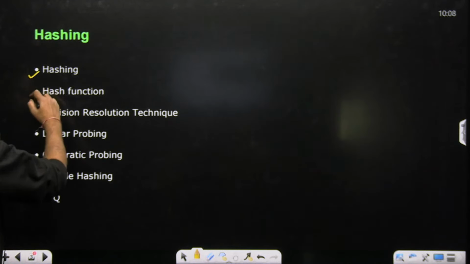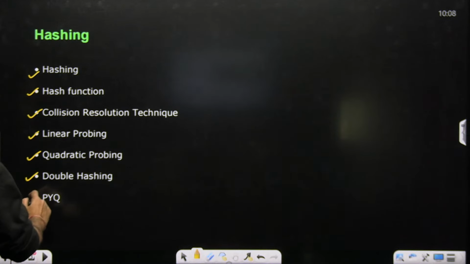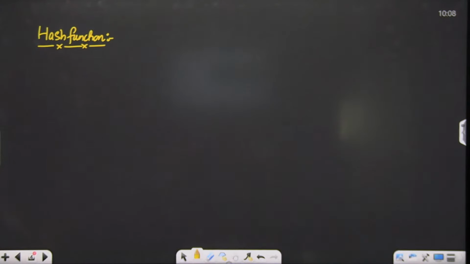So in this class, we will cover hashing, hash functions, collision resolution techniques, linear probing, quadratic probing, and double hashing, and some PYQs also. Okay. So now, first of all, what is hashing, students?